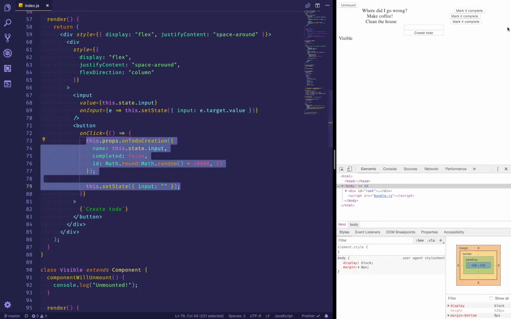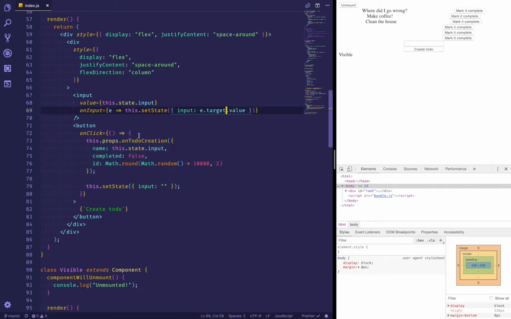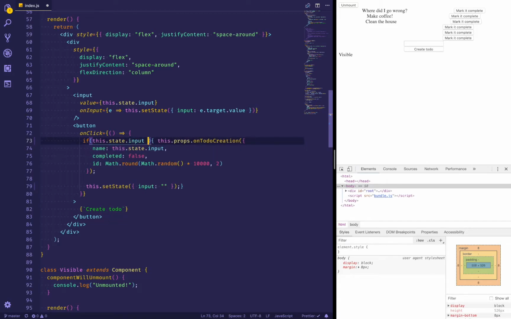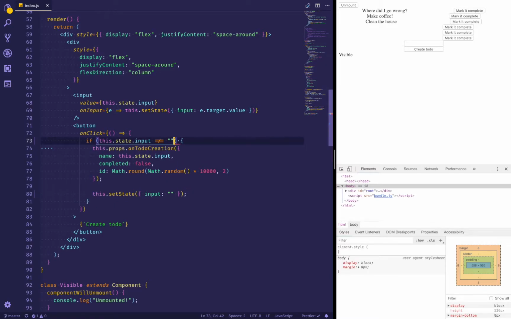So currently, if we just press create to do, it creates a to do, even if there is nothing in the input. So to change that, we can simply add something like an if statement. So since it's a controlled component, if this.state.input not equals empty string, then only then persist it to the rest of the array. So now I can click create to do, nothing will happen.